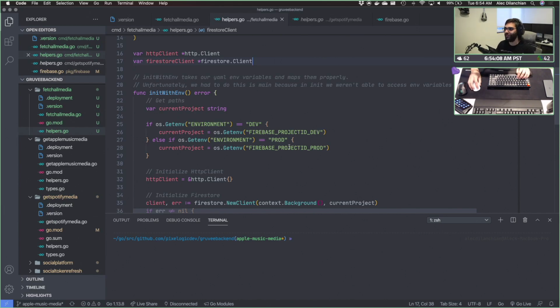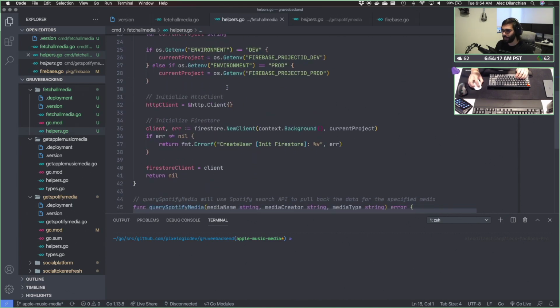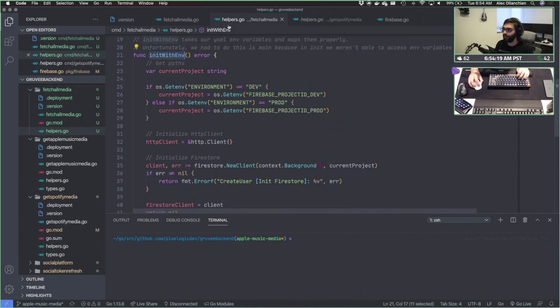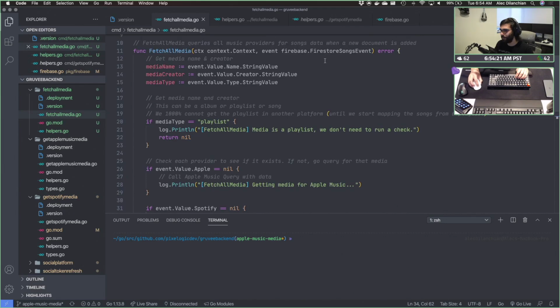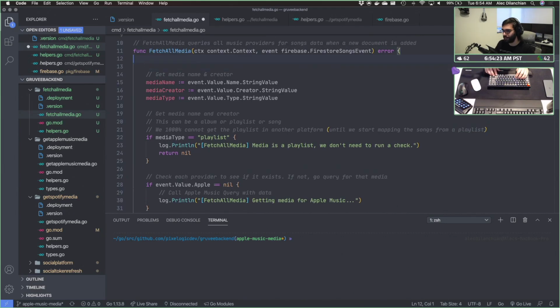Let me know if you have any questions about what we're doing. Today we're working on Firebase functions more specifically. Okay, so we got that set up, and now we just need to call this thing in here. And the reason why we have to do this, unfortunately, is because for some reason our init doesn't init things properly in the cloud.